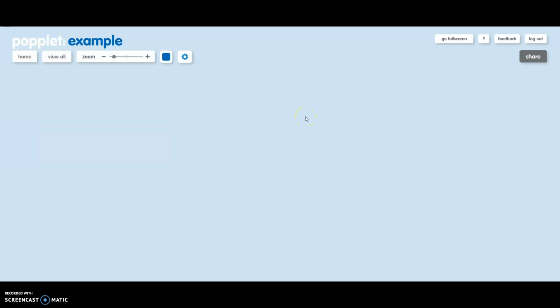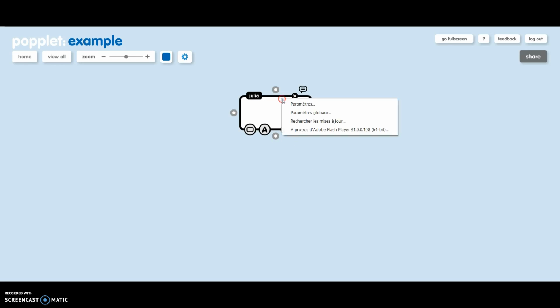The goal of Popplet is to add boxes that are called popples for each idea or word you want to include in your mind map. To add a popple, it is very simple. You just have to double click on the place you want your popple to appear. So, click. I can move the box like this.